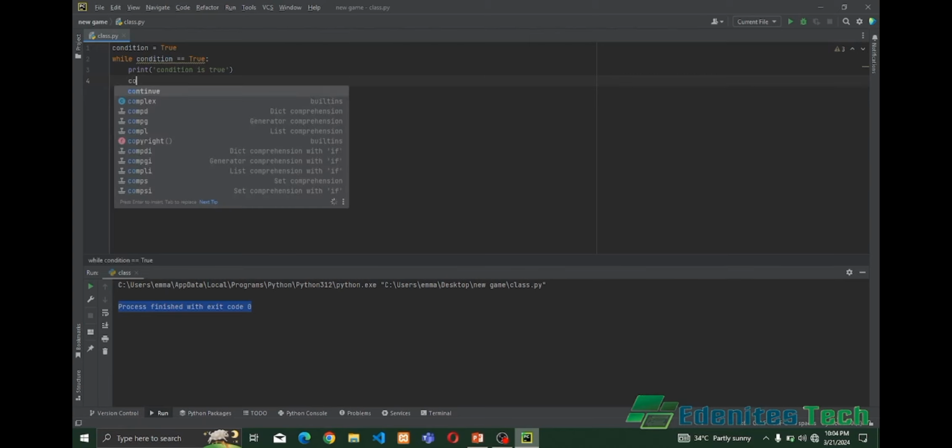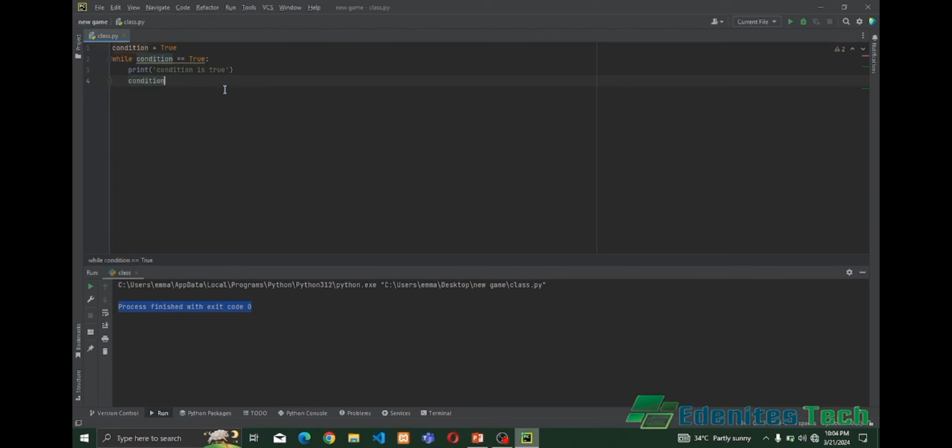So I can just come in here and assign condition to a new value, which is false. Now let's save this and run it. Notice the loop only ran this action once. Here is what is happening.